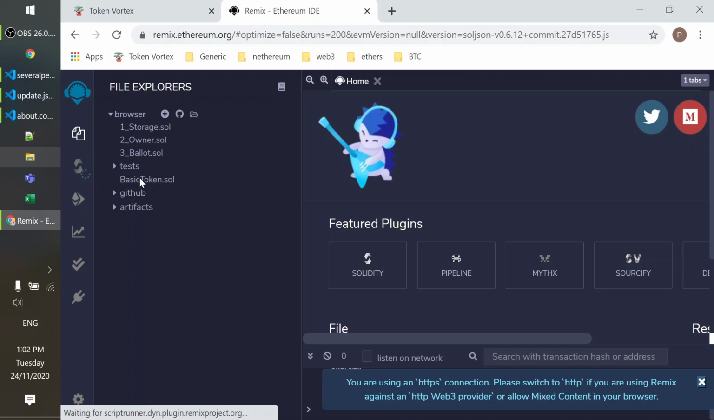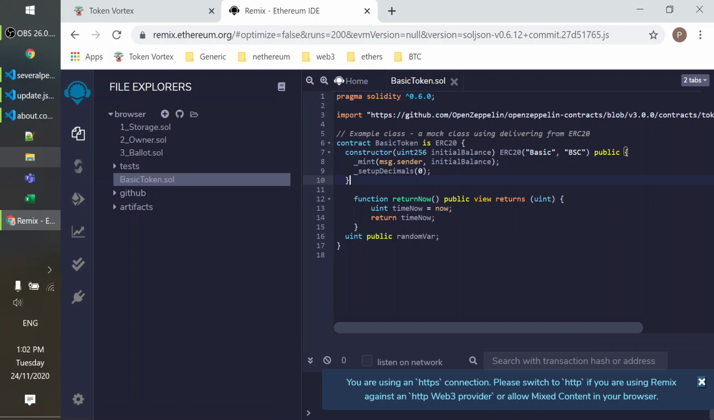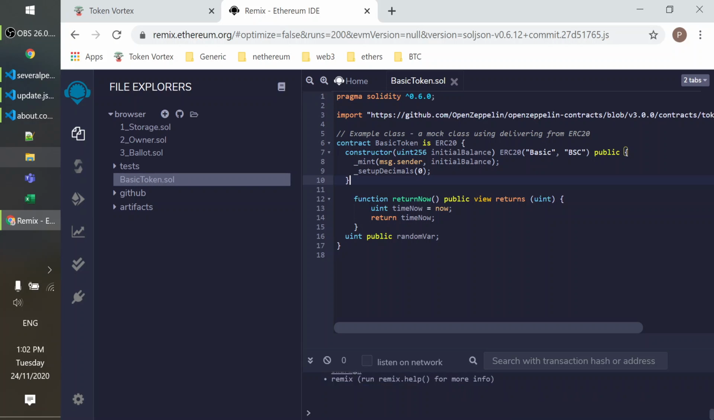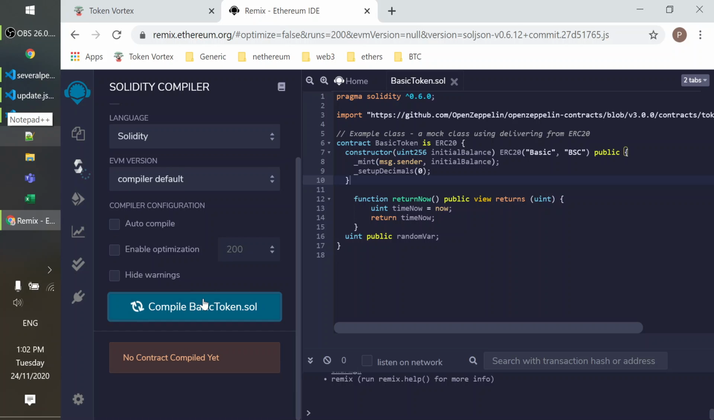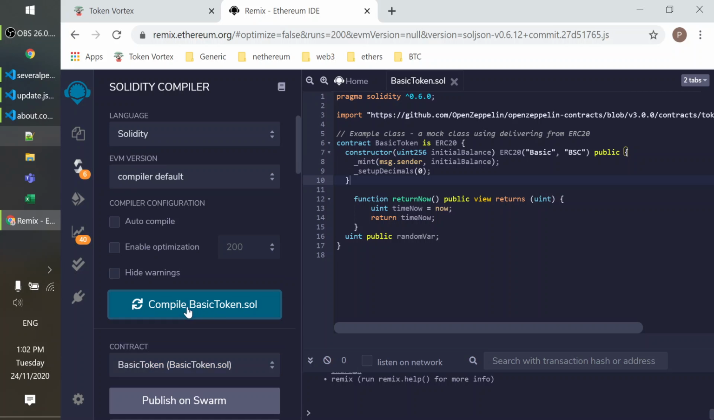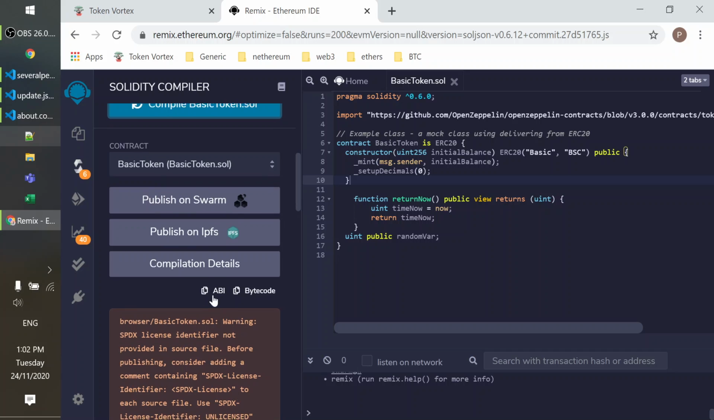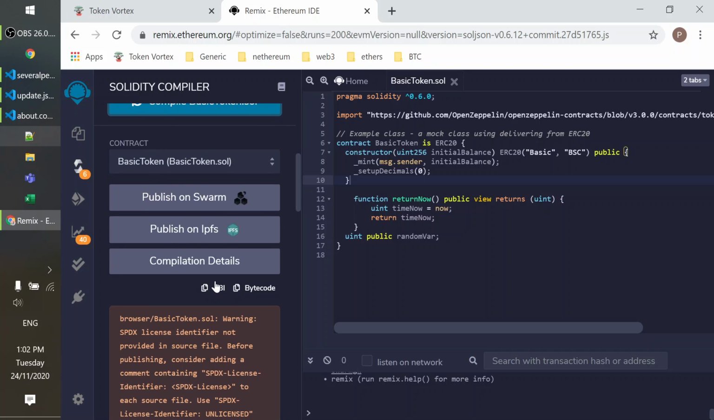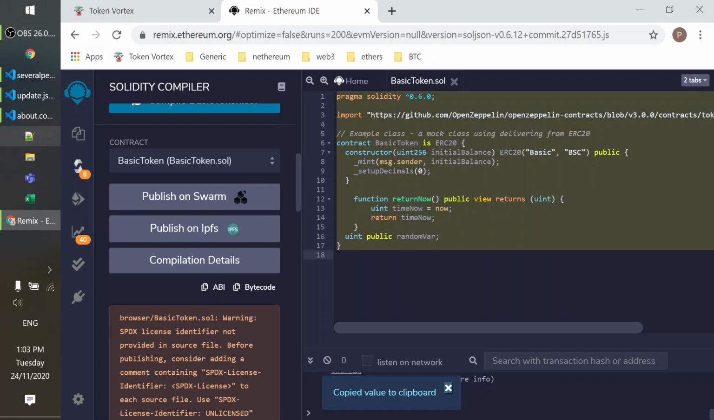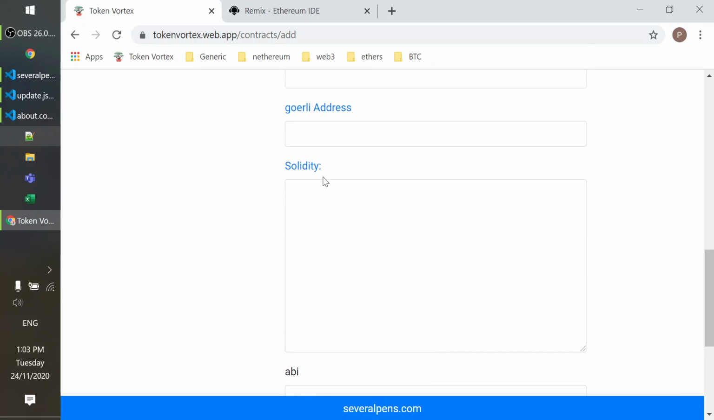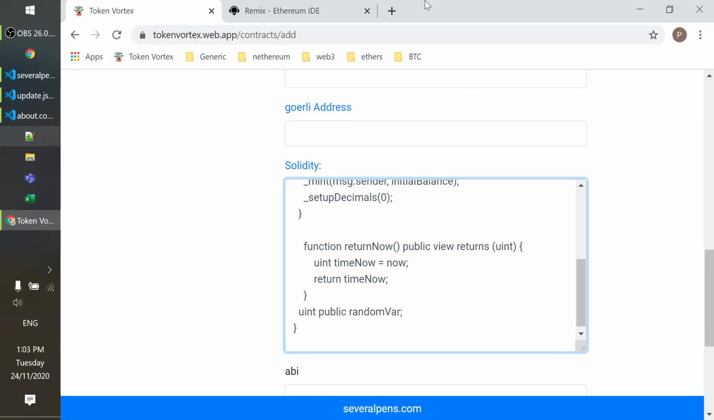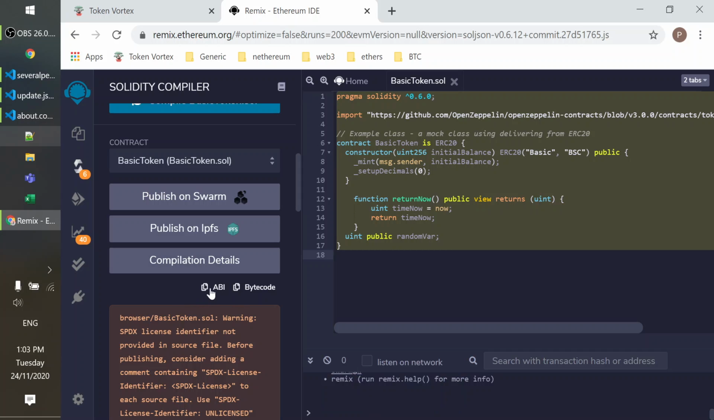So in remix.ethereum.org, you've got your contract here. You can write your contract, like an ERC20 contract, and you can compile it as well. And then once you've compiled it, you can get the ABI. Actually, I'll start off with the code itself. So you can store the code in here. This is mainly just for reference. And you can store the ABI.